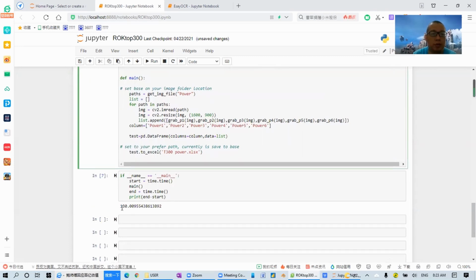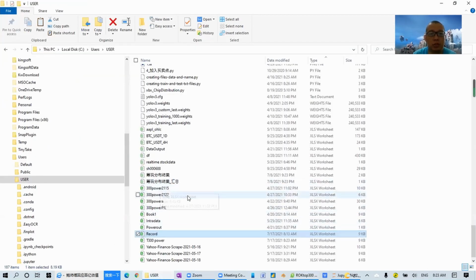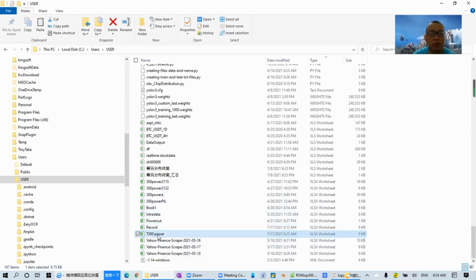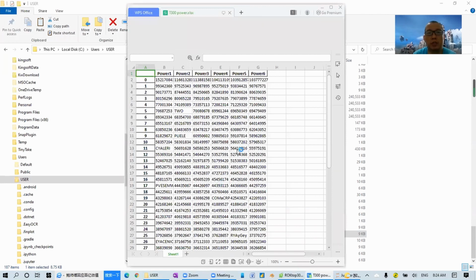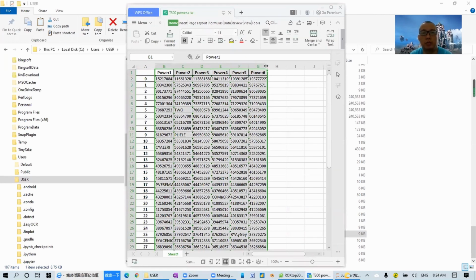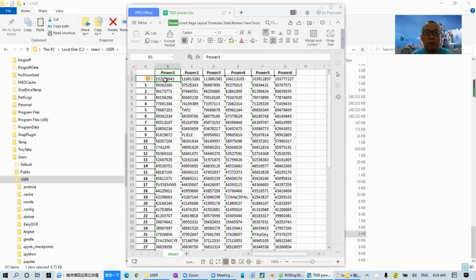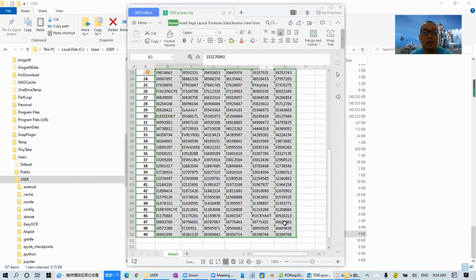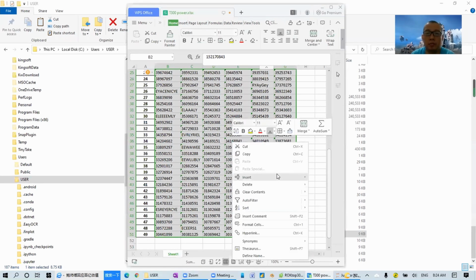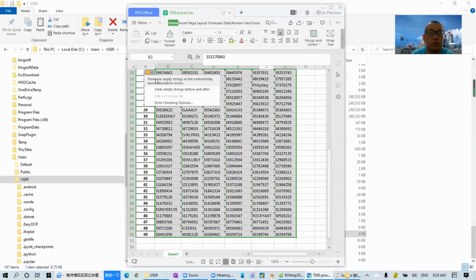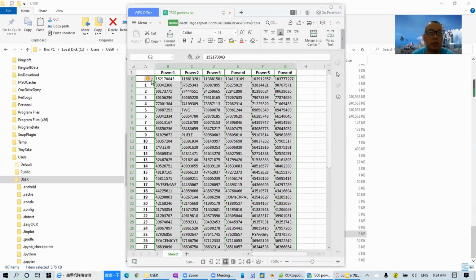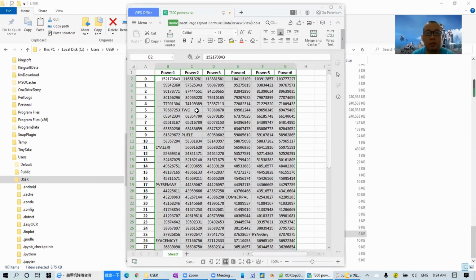Okay, just completed the run in 130 seconds. That means around 2 minutes plus. Let's go into the top 300 power. I open up the top 300 power. You can see these are the power readouts, but it's not perfect because some of the readings are not correct. So I need to compare these strings and also convert them to numbers first.